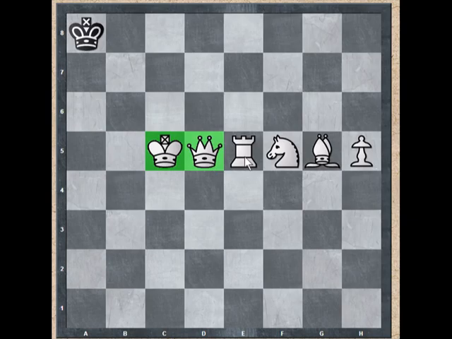This one is the rook. This piece which looks like a horse is called the knight, and this one with a slim piece is called the bishop. And lastly, the smallest one which is here is called the pawn. So these are the names of the pieces. We shall repeat again: king, queen, rook, bishop, knight, and pawn.